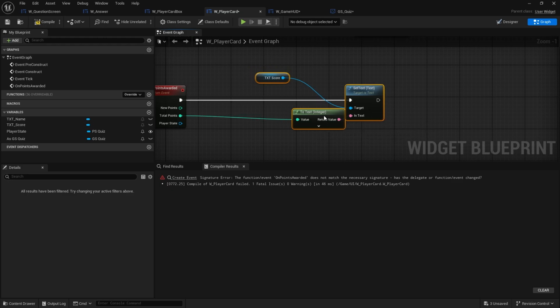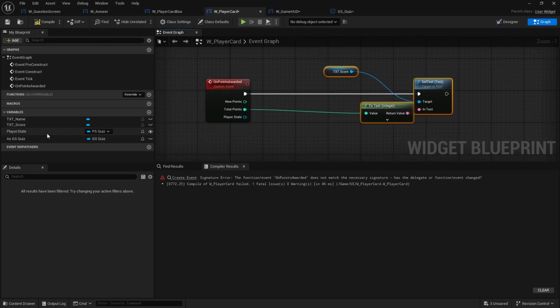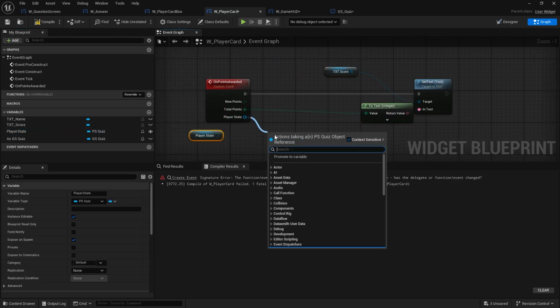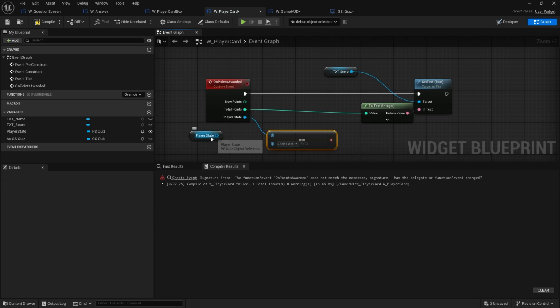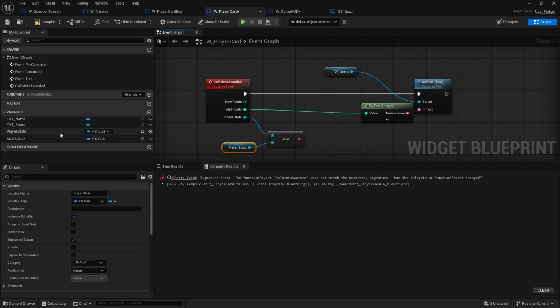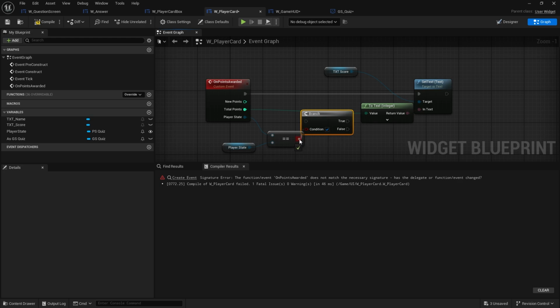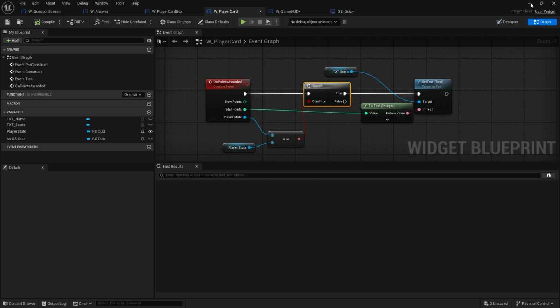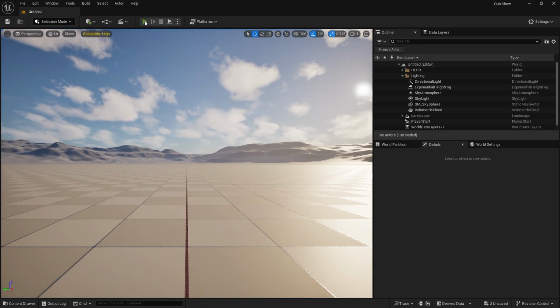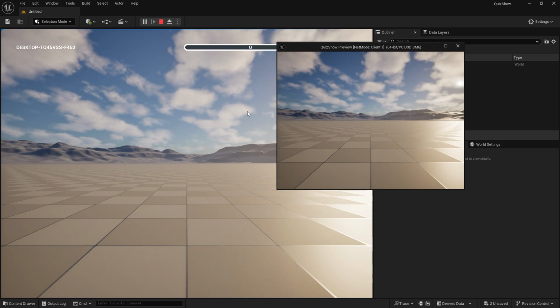So now, before I update the text here, what I want to do is update it only if the player state here matches the one that's been assigned to the card. So we do equals to player state from the variable list and put that into the branch. Okay, so now it should only do it if the player states match.